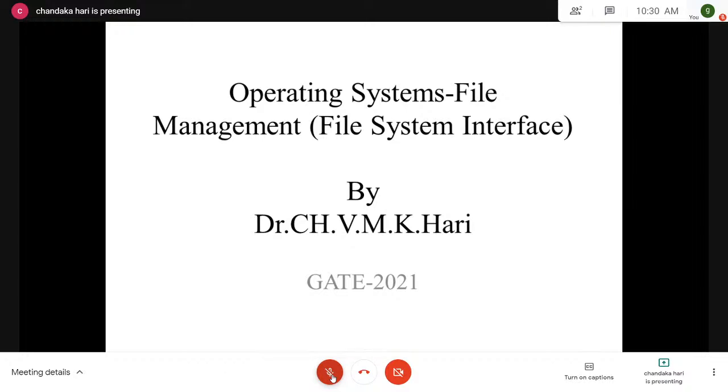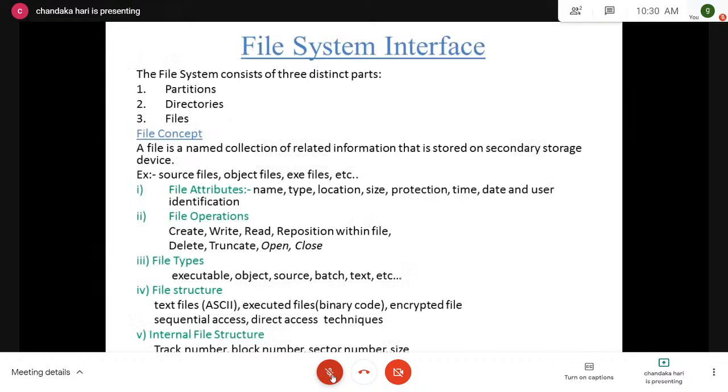Before going to the detailed discussion about the file system interface, first let us define what we mean by a file. A file is simply defined as a collection of records that must be kept on a secondary storage device. What is a file? A file is a collection of records that must be kept on a secondary storage device.